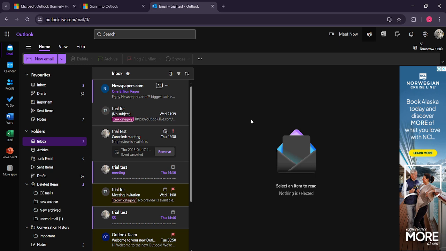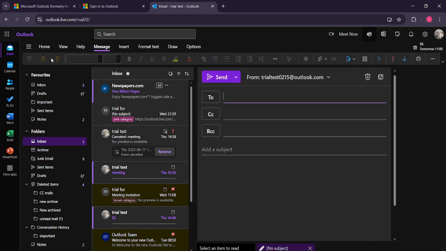Now that you're signed in, let's compose a new email. On the main dashboard, look for the new email button, which is usually prominently displayed. It might be labeled slightly differently depending on updates, but generally, it's pretty easy to spot. Click on this to open a blank email template.